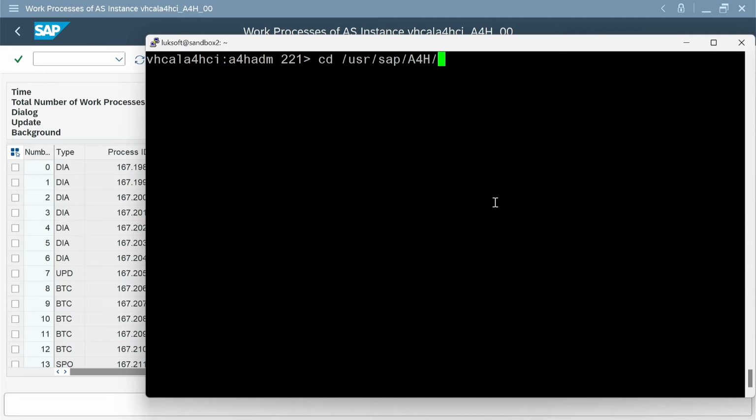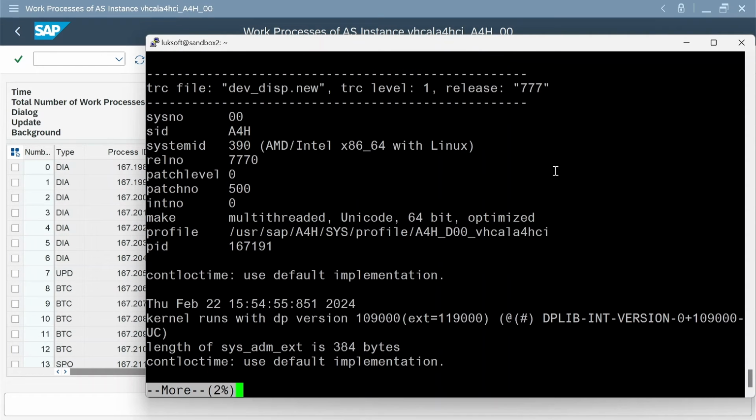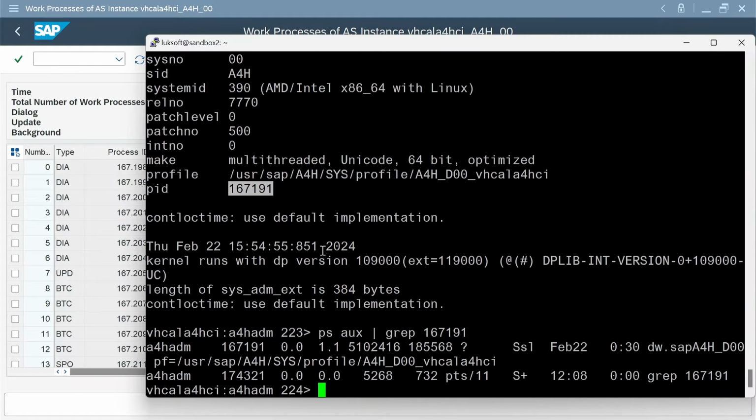I go to the work directory of my SAP instance. Here I have the dev.disp log file, which was created during startup of the service. In the middle of the window, you can see the process ID of the dispatcher. I can check the process with the ps command. Yes, it looks exactly the same as the work processes.